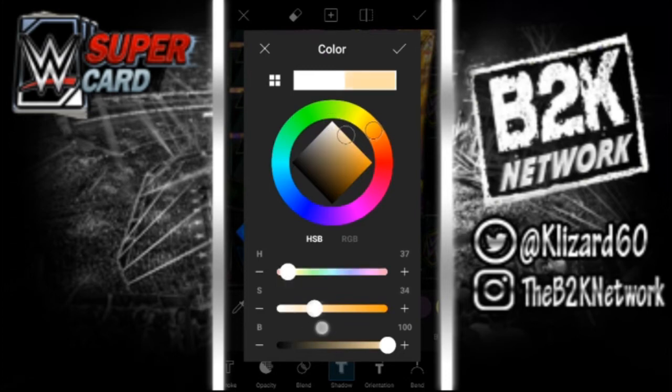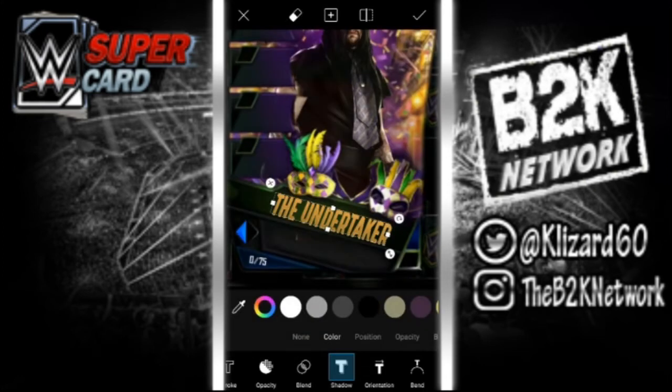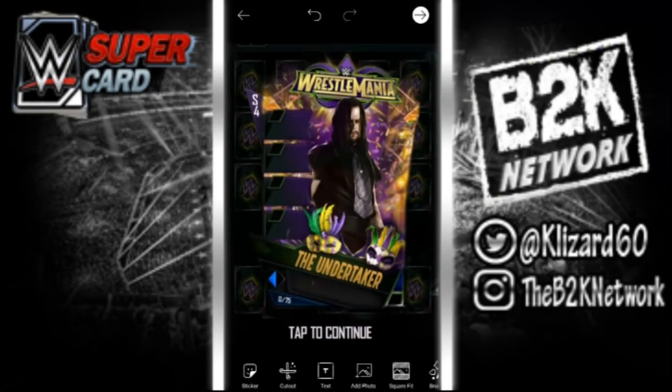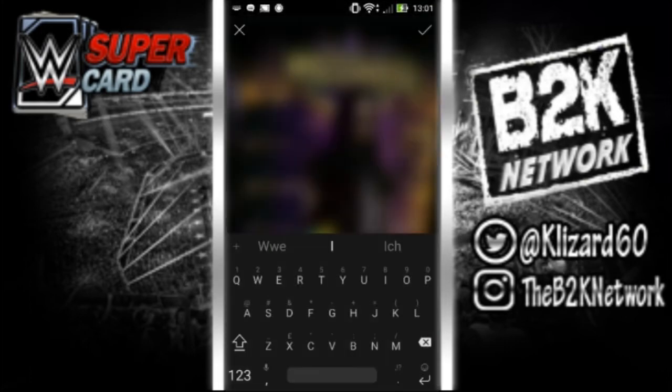Let's run the phrase, and there we go. I'm gonna make it extra light. There we go, that's good. There we go. And that's basically how you do the name. Now we enter OK. Now we do text again. We type in all caps, Tombstone.